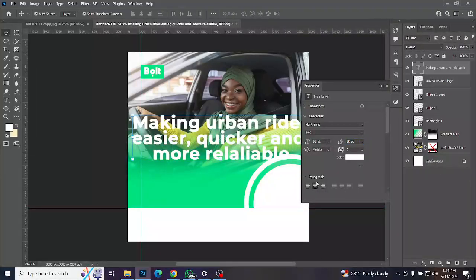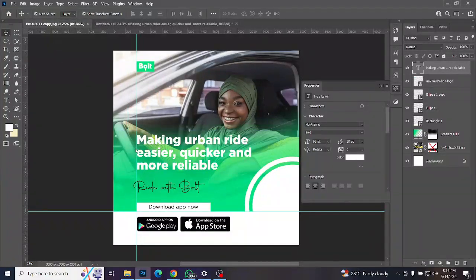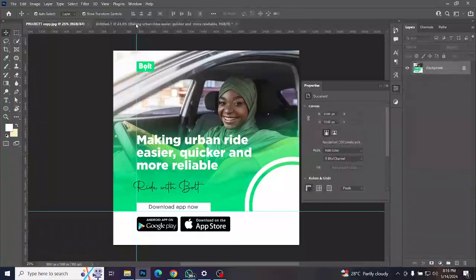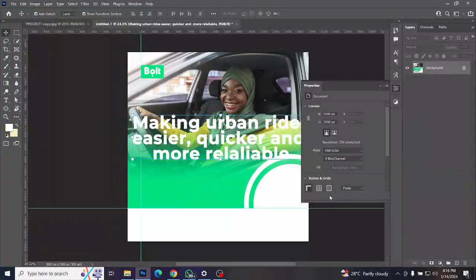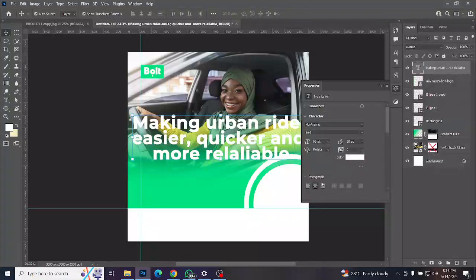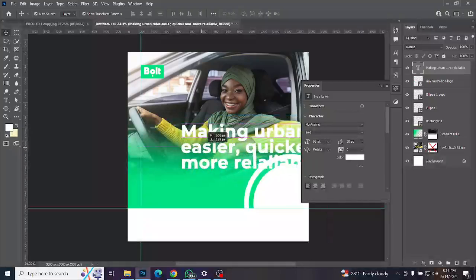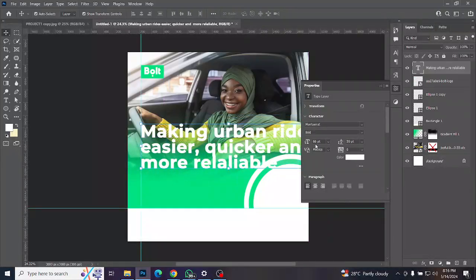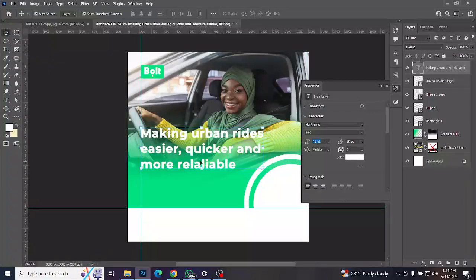So now look at something. When you come to this side, you realize that it is center text. But when you look at this side, it is left centered. So now I come and put it on left centered. Then I bring it to where my ruler is. Then I decrease the size a bit.